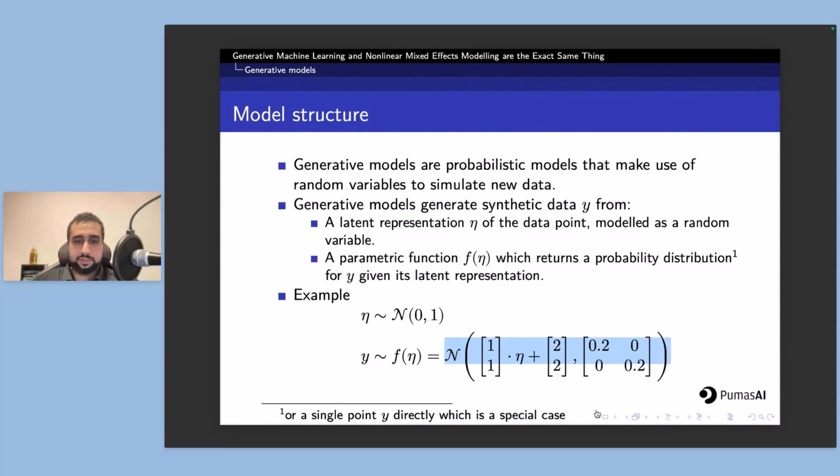So in this case, for example, it returns a normal distribution. So this here is the function f, essentially. And the parameters of f would be things like this vector here, and this matrix. So those would be considered the parameters of this function. And it takes an input, this scalar or this univariate value sampled from a standard Gaussian, and then it returns us a normal distribution for y. And so this is the second component of a generative model.